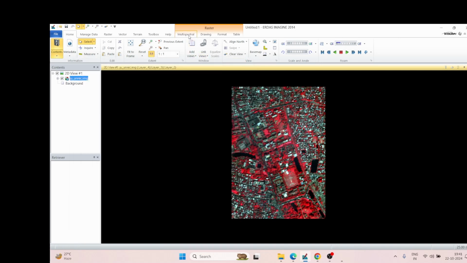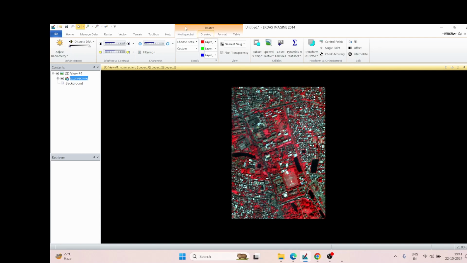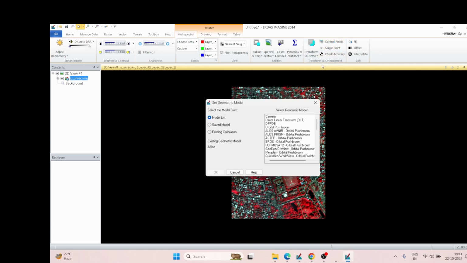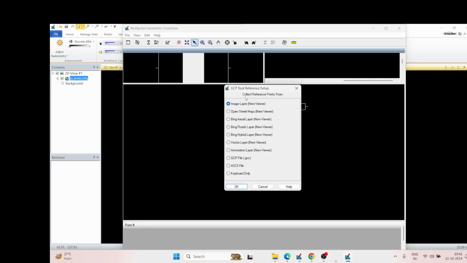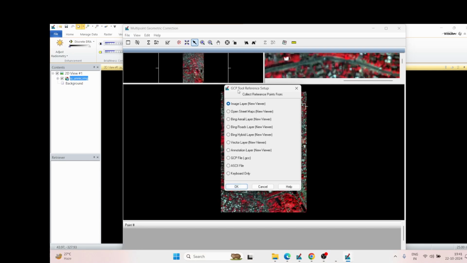After that you have to go to multispectral, and from there you have to go to control point. Control point is basically a system through which you georeference the data. Then in select geometric model you have to select polynomial 1. And here you will get a particular dialog box, which is the GCP tool reference system.